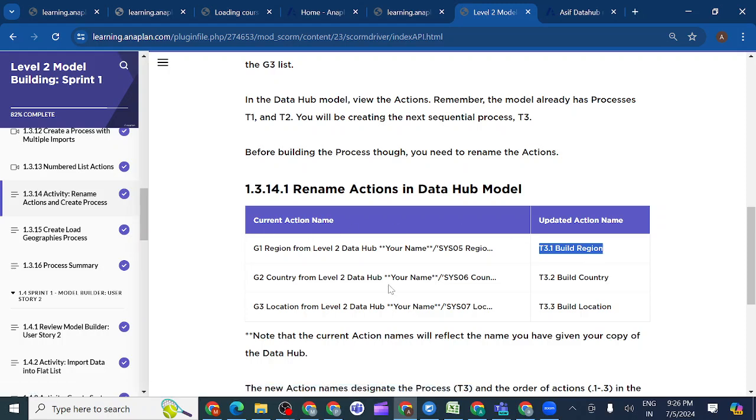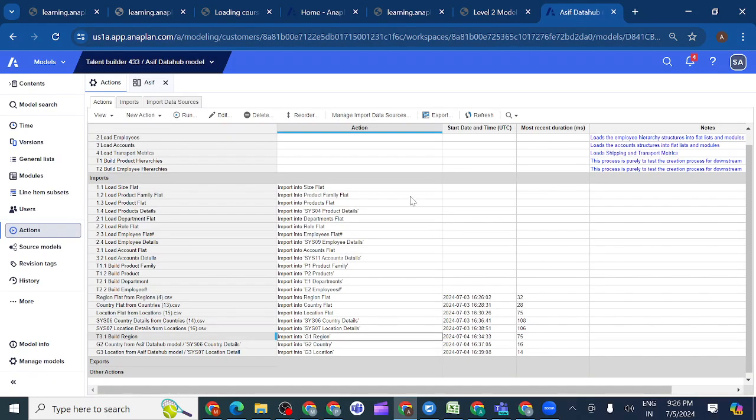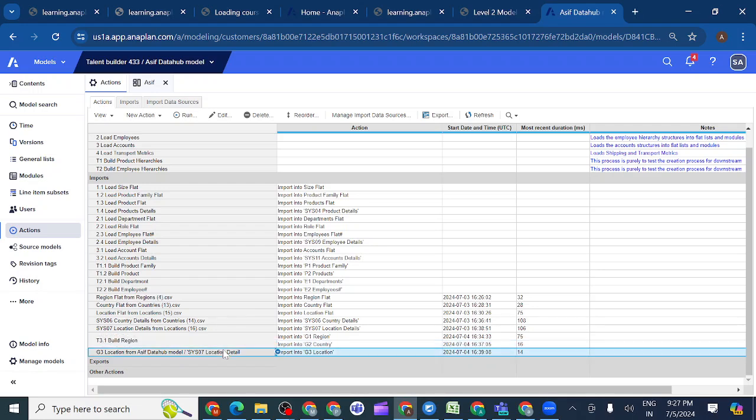1.3.14 we are doing here for G2 country from level 2 data hub, whatever action we used to import the G2 country. For G2 country, whichever action we got, you can see import into G2 country. For this one, which name should we give? T3.1, 3.2. We need to understand very carefully here. T3.2 build country. We should give this name.